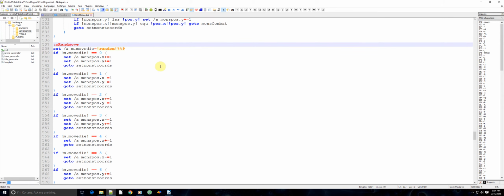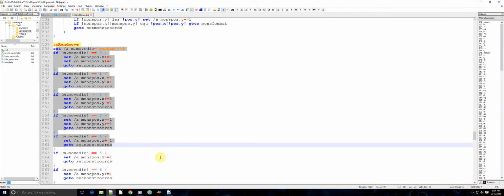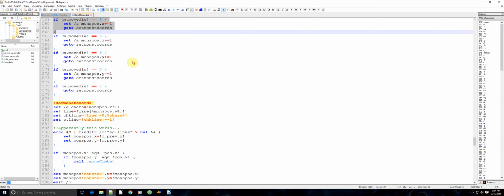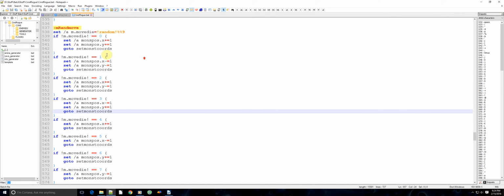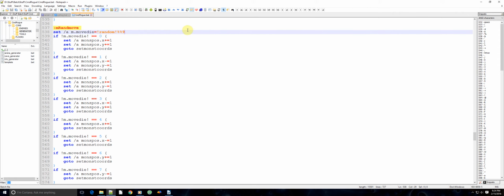This is the random movement. I could actually put this into a much more compact way, but I haven't done it. If you notice, I have the monster being able to go in 8 directions. Well, 9 really, if you count staying still.